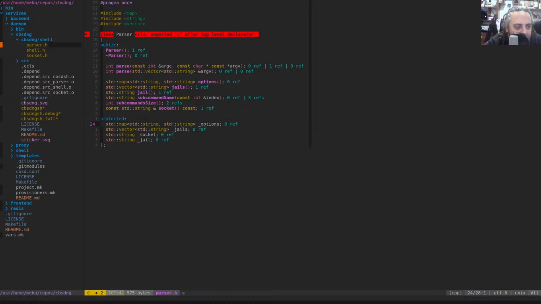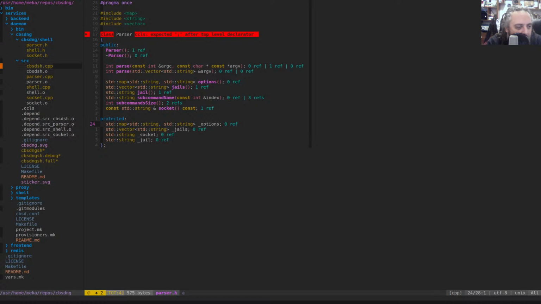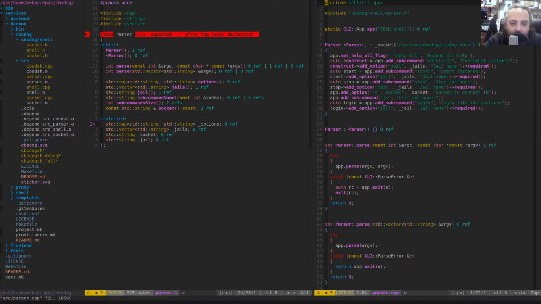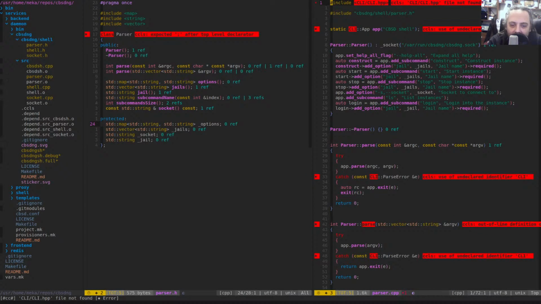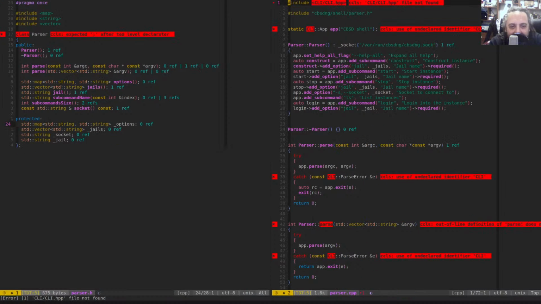The implementation is actually quite wonderful. This is all the magic. So the first line is all the magic. The library is called CLI 11, as in C++ 11 library for parsing.